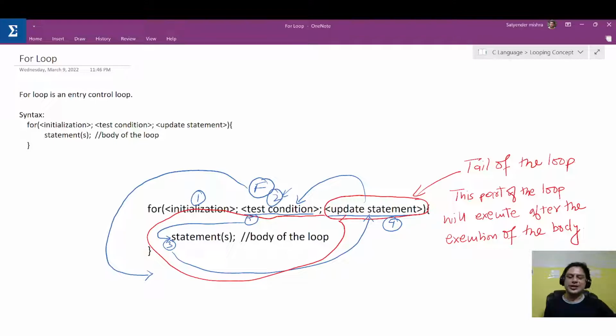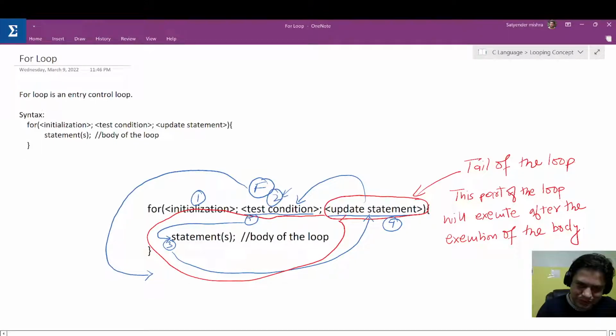Another thing about the for loop: the initialization part, the test condition part, and the update statement part, all three are optional.